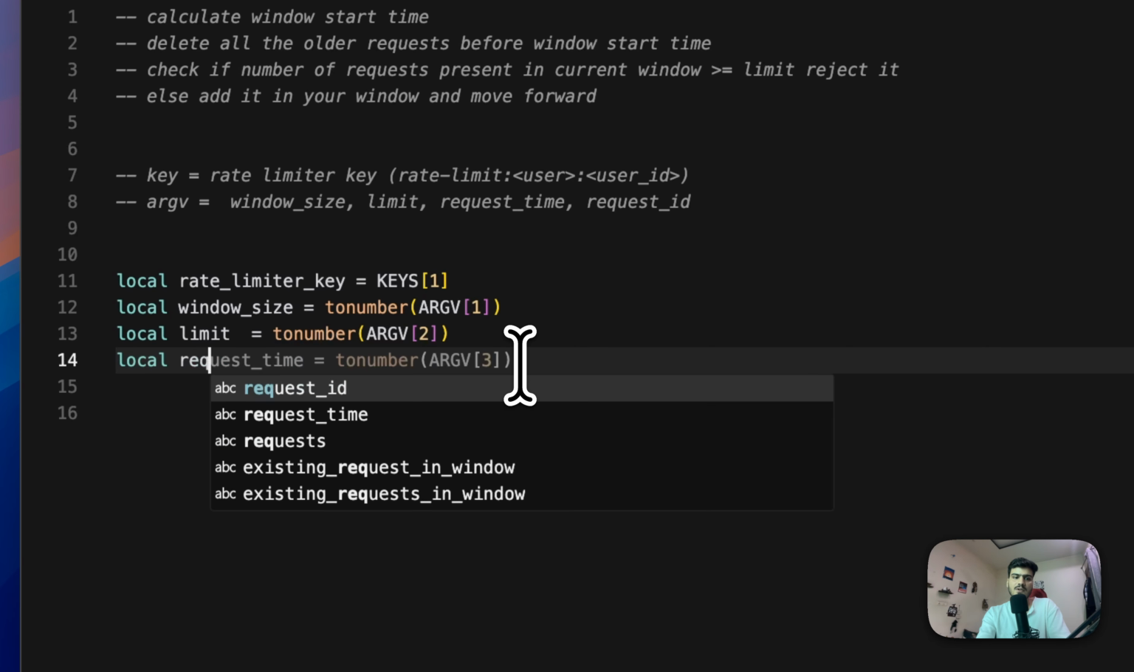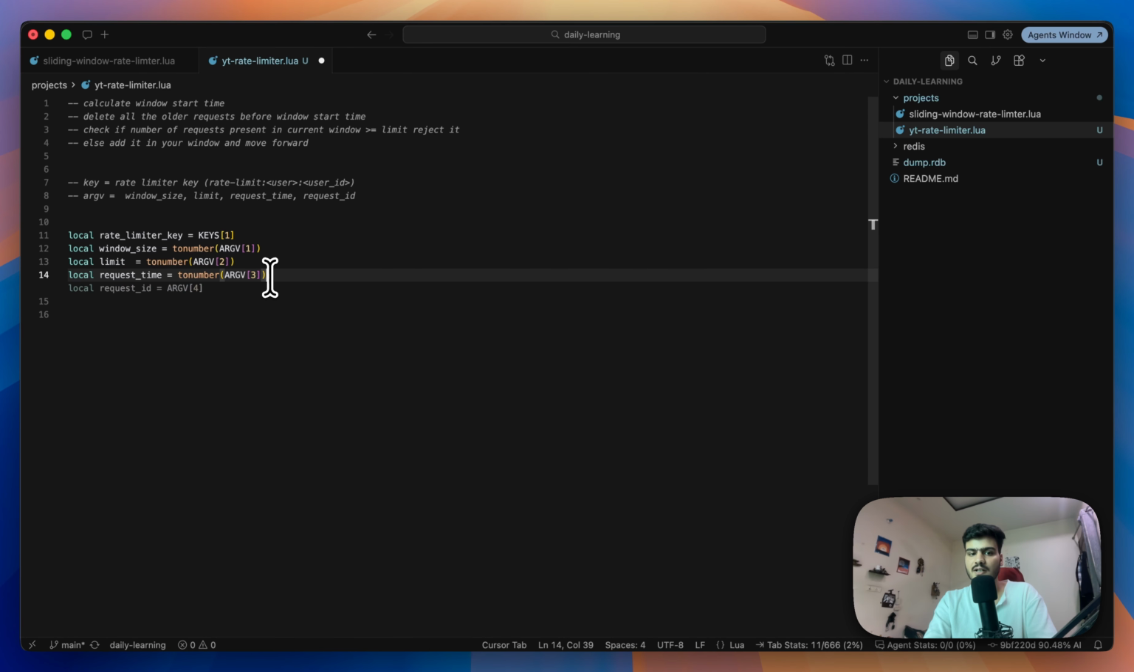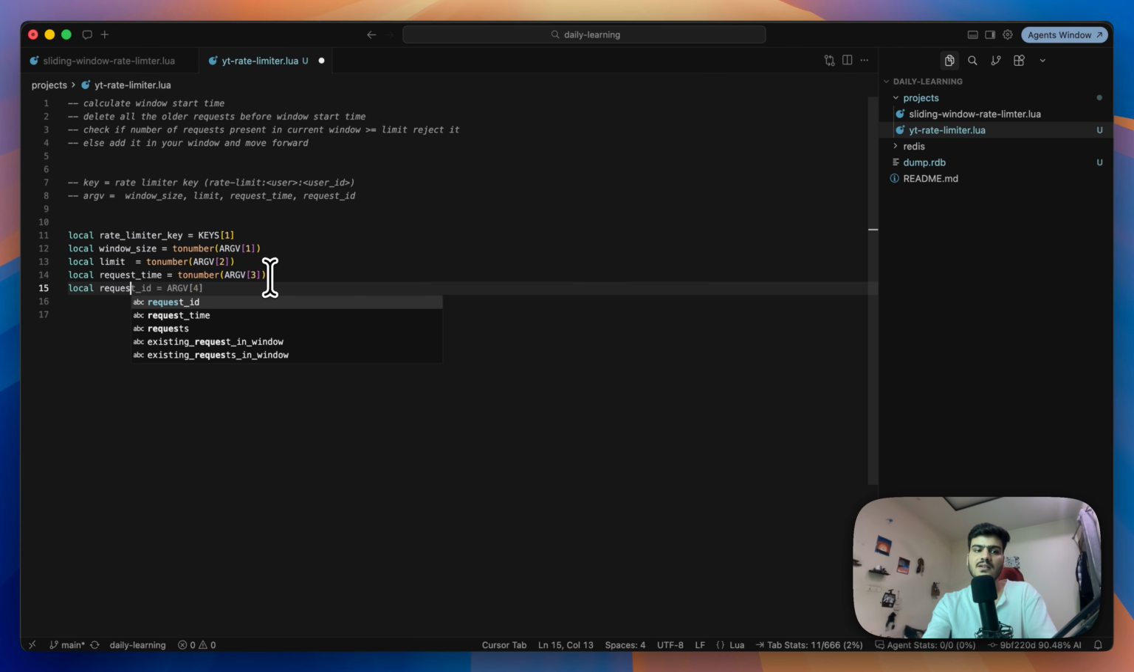And then you have request time. Let's convert it into a number as well. And then you have request ID, which we don't need to convert to a number because it's just a string. So you can keep it as is, right?